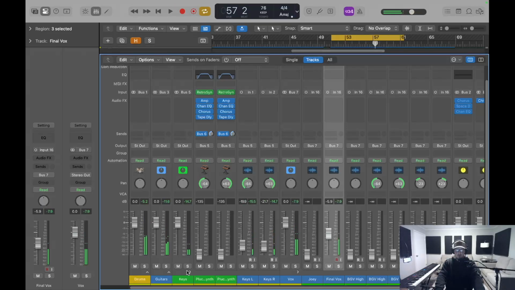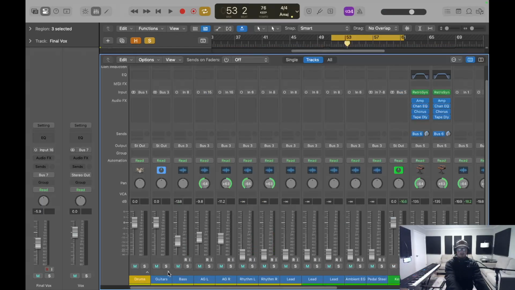Okay, I'm going to solo just those two keys channels and make sure that they're balanced, left and right. Okay, this sounds good to me. Now the next thing that I'm going to do is also solo it with the acoustics just to make sure that they're not overpowering the acoustics.